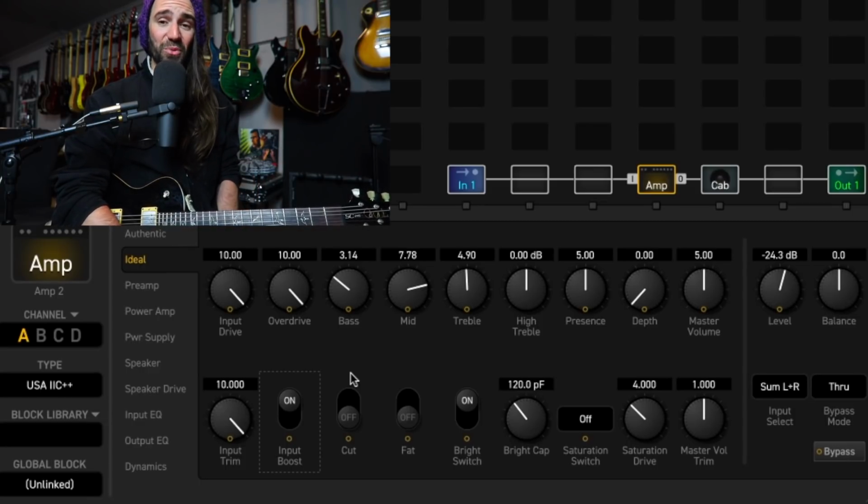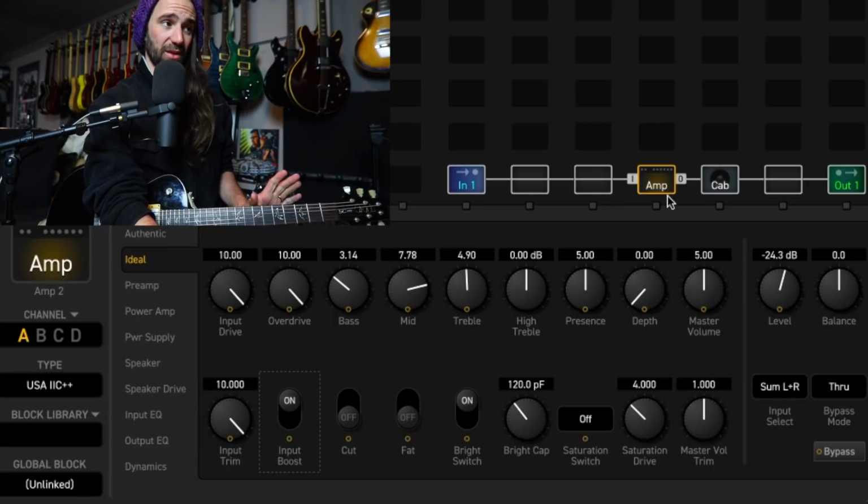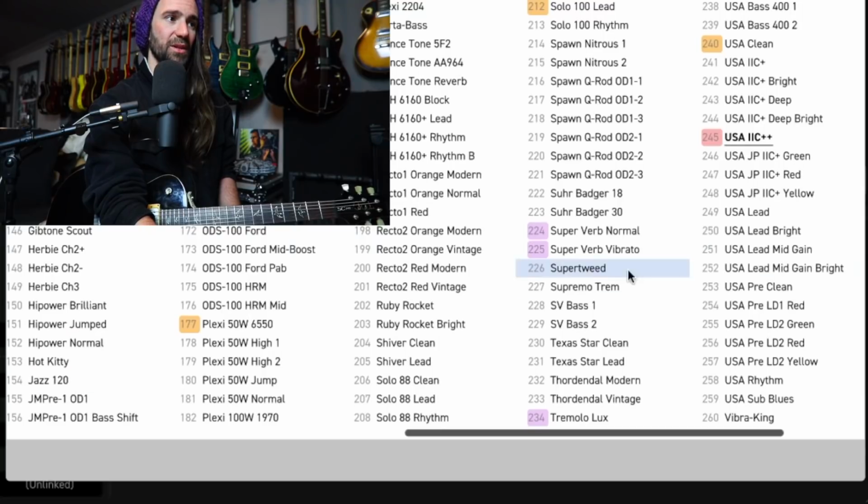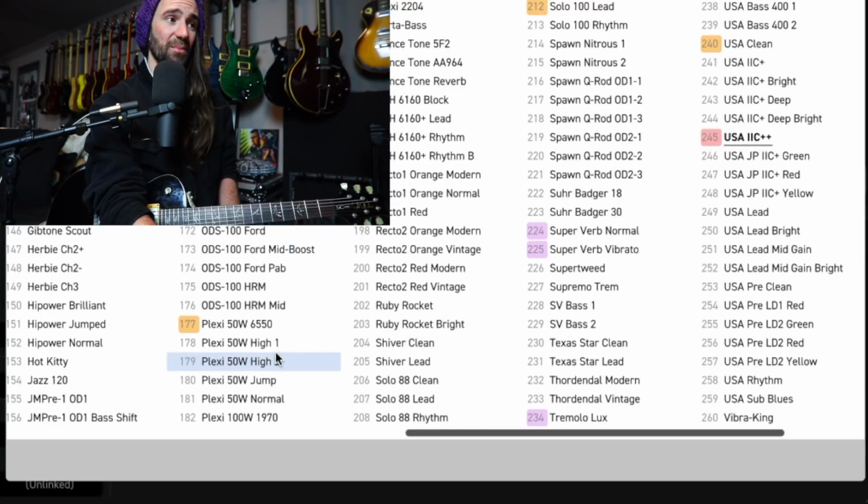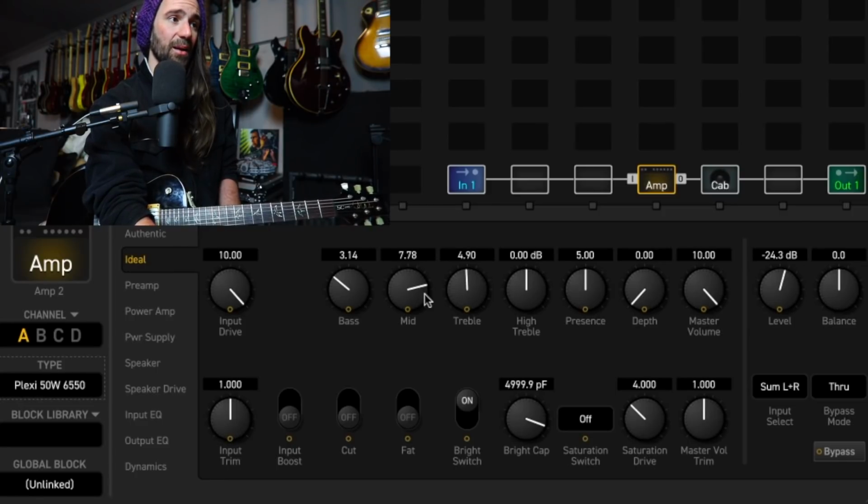All right, let's move along now, and we'll talk about another thing which is really, really misunderstood: the difference between master volume and level. So let's do this, right? Let's bring up a Plexi, which is an amp in the real world that does not have a master volume control. And I'm just going to basically chuck it all about there. That should sound decent. Let's have a listen.